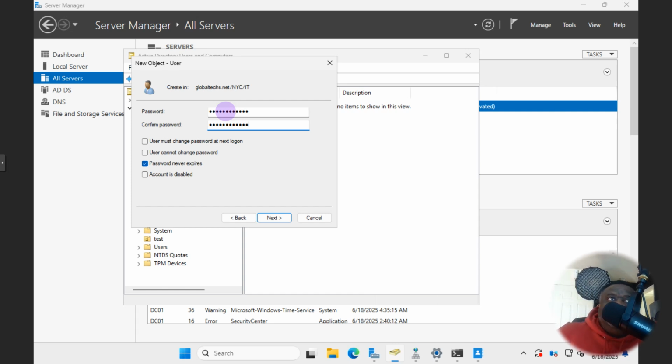Now, it is not best practice to say password never expires. You can literally uncheck this and then make sure that the user does change their password when they are onboarded. So it just depends on your organization. If this was a new user, I will give them the generic password because it might be a generic password for signing on for the first time. And then you will say user needs to change password on the next logon, and then you can manage it from here.